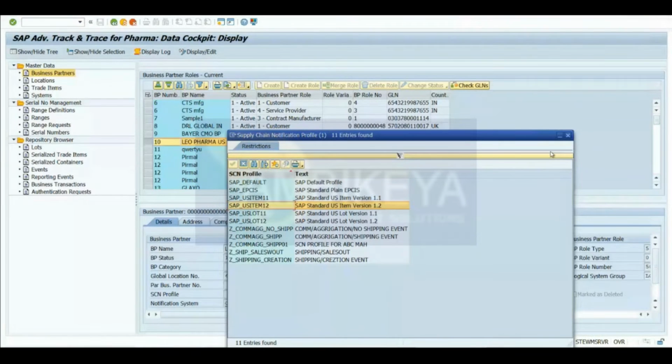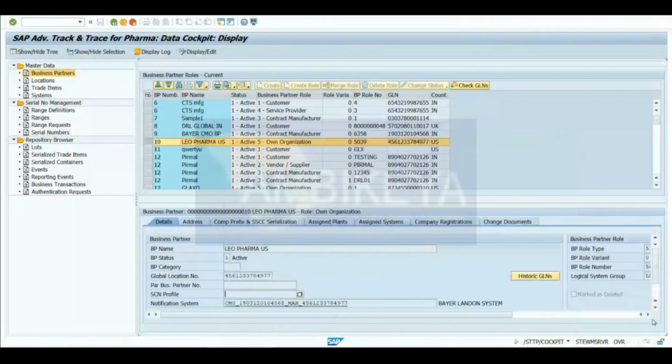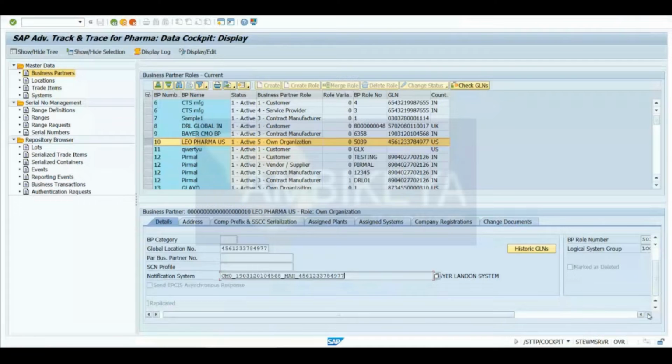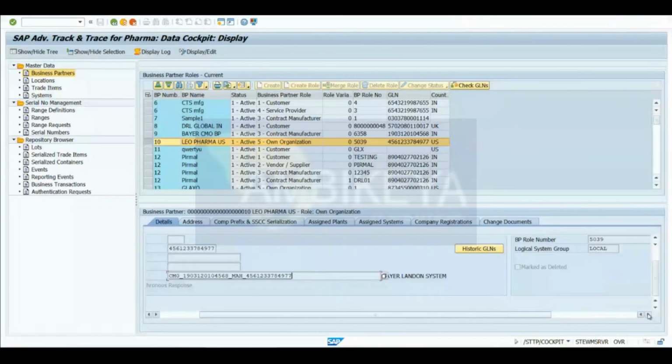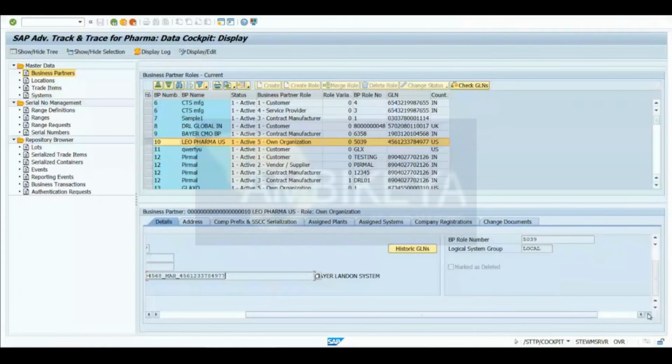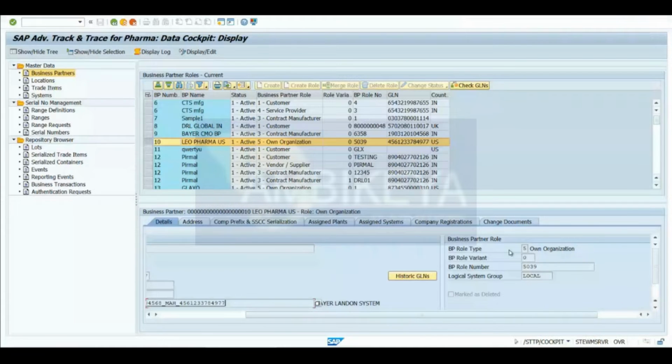If you scroll down, you will have another notification system. It is nothing but we are assigning some system, which system it should interact with. If you scroll to the right side, you can see here what a business partner role type is. So coming to business partner role type, if you click on F4, you see here.